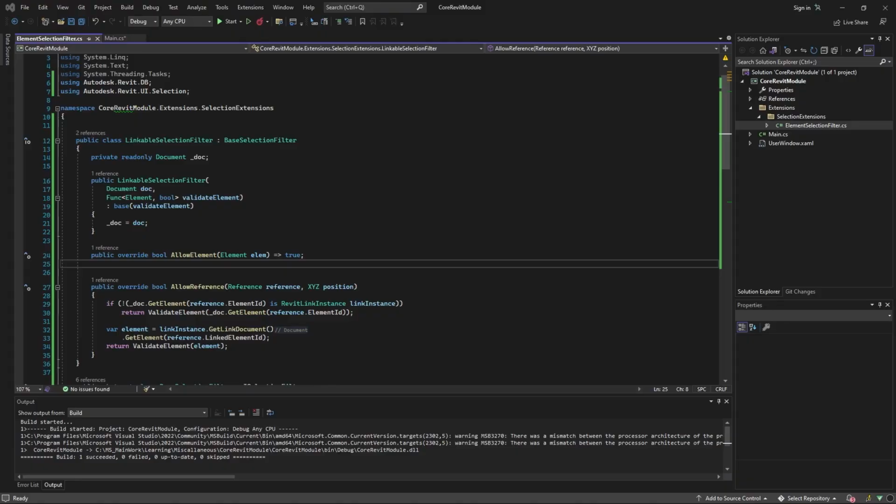Hey everyone, you're watching the Inside Out BIM, and today we're continuing our exploration of selecting Revit elements. So in the previous video, we learned how to prompt the user to select elements, but now we want to get these elements, right? So we can read their information and maybe do something with them.